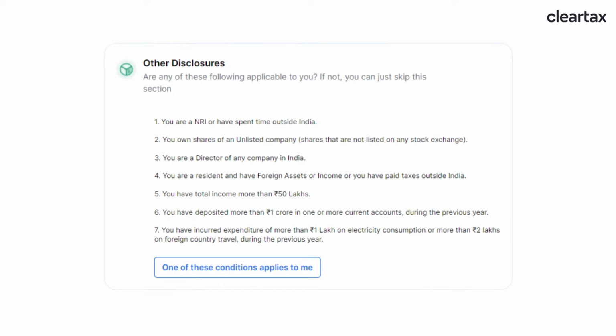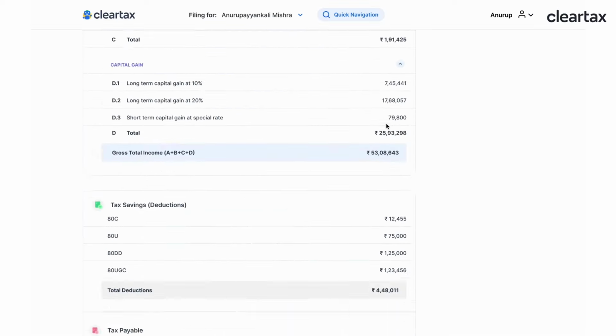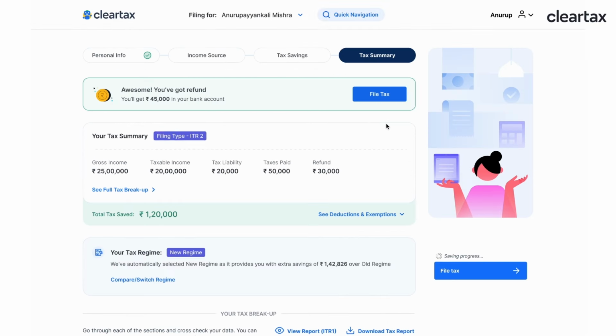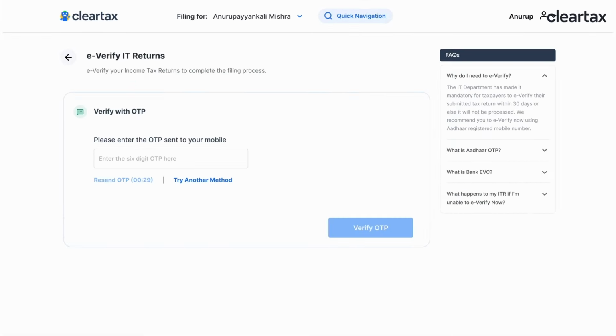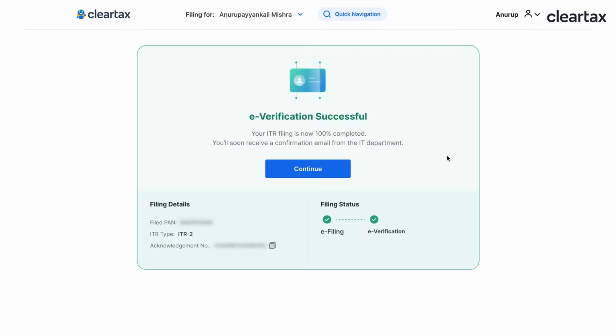Next is the Other Disclosures tab. If any of these conditions apply to you, then enter those details and continue. Here you will see a tax summary. Based on all the details you've added, we have auto-selected the ITR form for you. Also, the best part about filing with us is that we auto-suggest the best tax regime for you that saves you the maximum taxes. You can always compare your tax payable under both the regimes and even switch to the other tax regime. Once all of this is done, click on File Now, make payment, and e-verify your return and be done with your taxes this year.